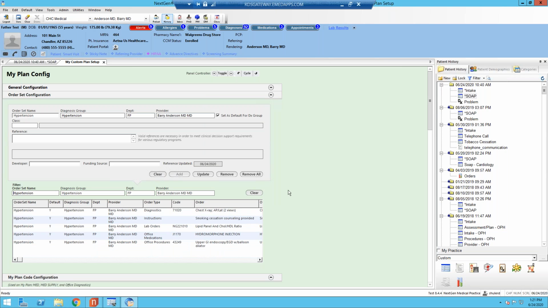All right, so now we have a listing of the hypertension and the bottom filter, it has a listing of all the orders and all the different order types and the specific orders, and that's what applies to this order set name up here. You see this default column right here with the Y? That's where this comes from, set as default for DX group.